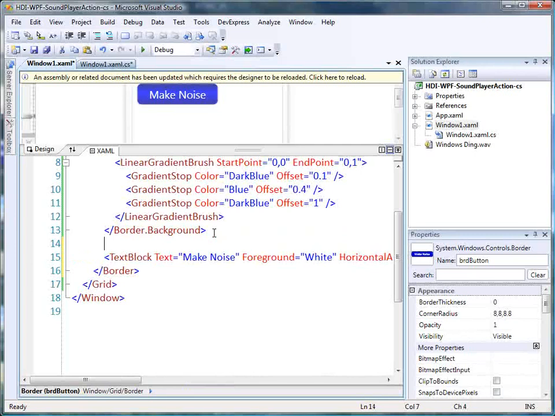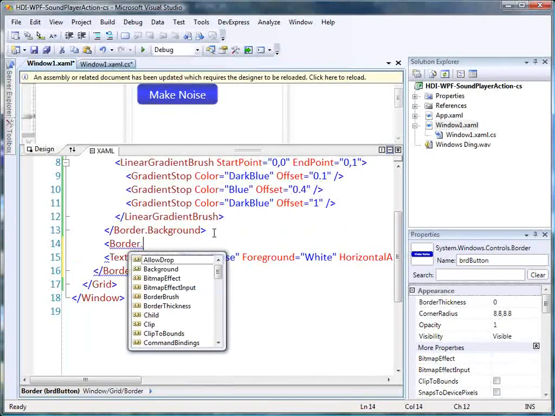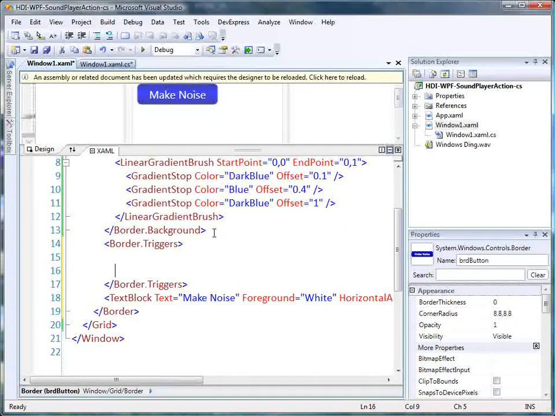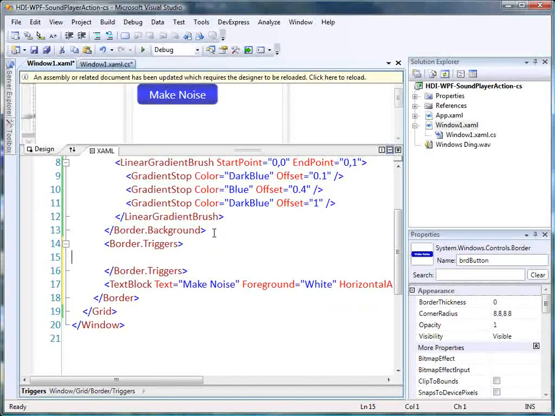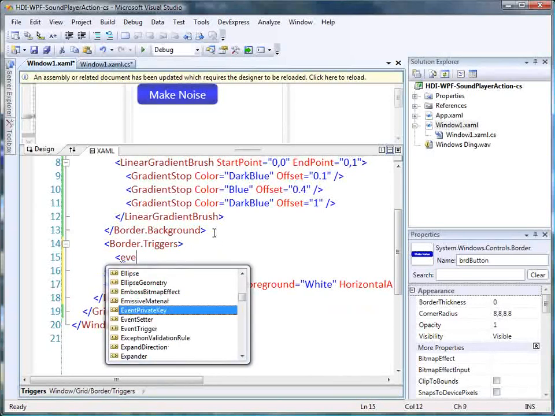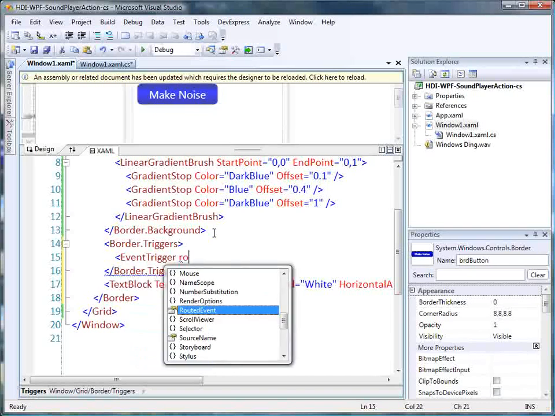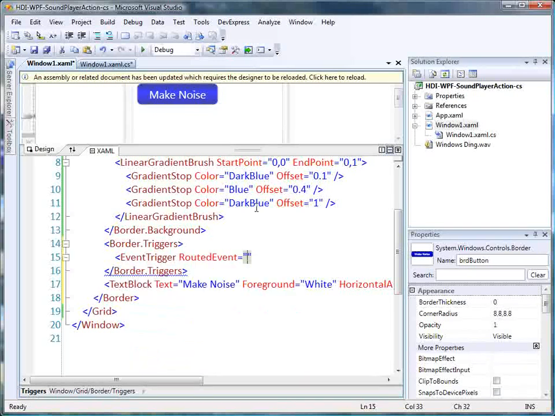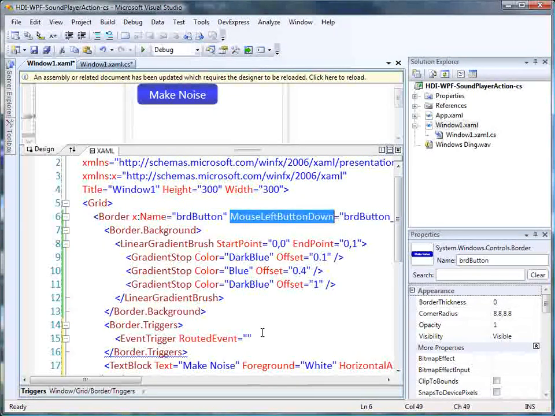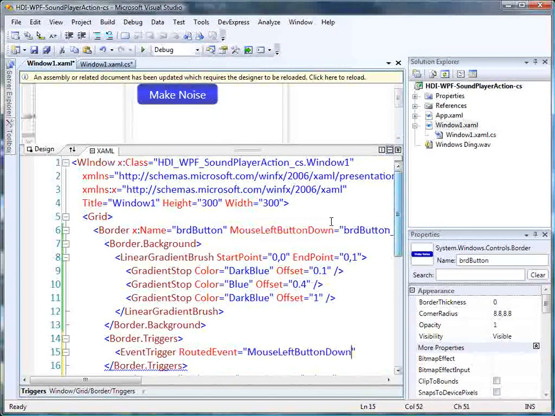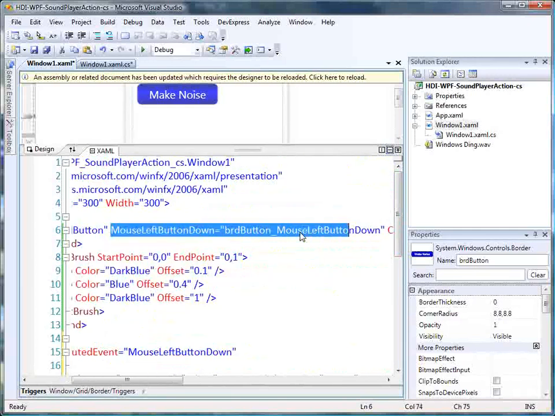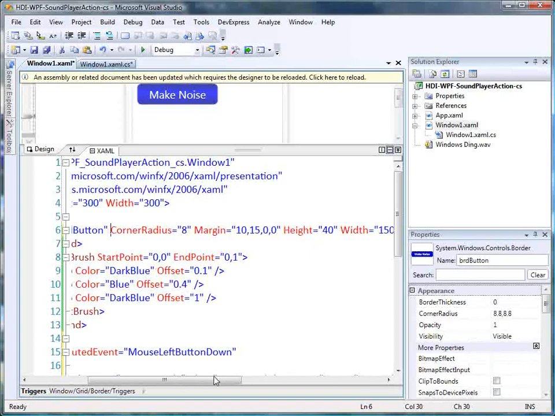We're going to come in here, we're going to do border.triggers. Alright, so we're going to add a trigger. We're going to add an event trigger, and the routed event that we're going to respond to is this same mouse left button down event. Now I'm going to go ahead and remove the mouse left button down event handler because we're not going to use it. So it's gone.